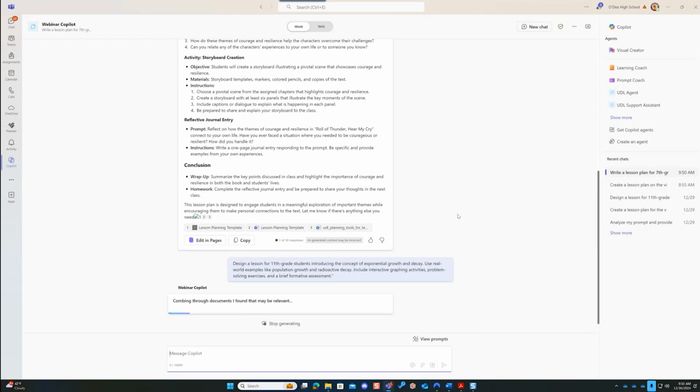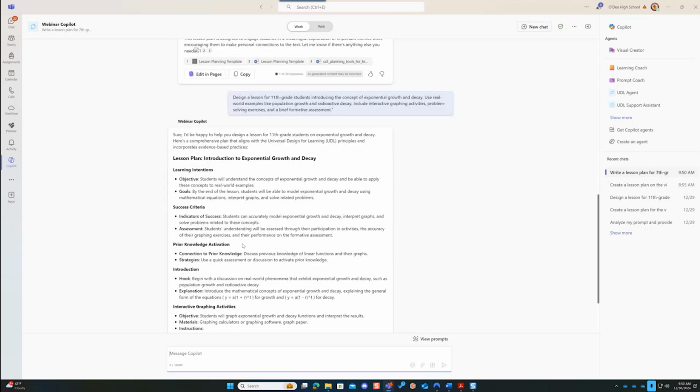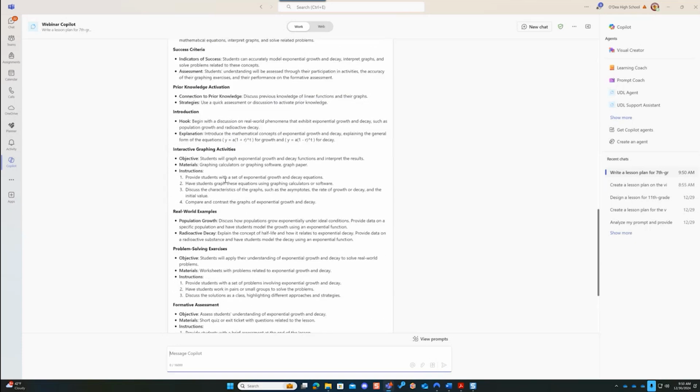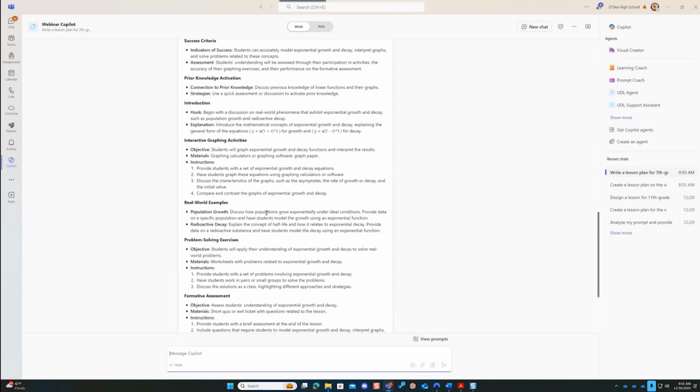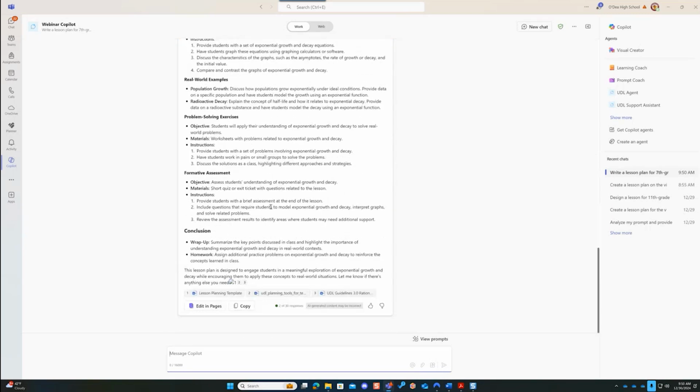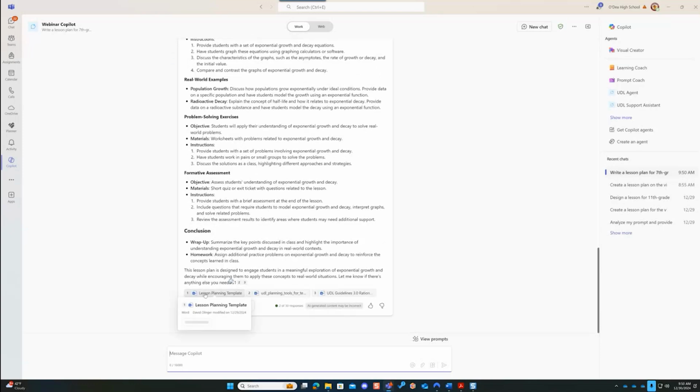One of the benefits here is that it's going to format this in the same way every time. So if your organization requires something to be formatted in the same way, you can do that. Here we've got this specific plan. It shows what it referenced, which is my template, some UDL planning tools, and the UDL guidelines to create this, in addition to its primary training.